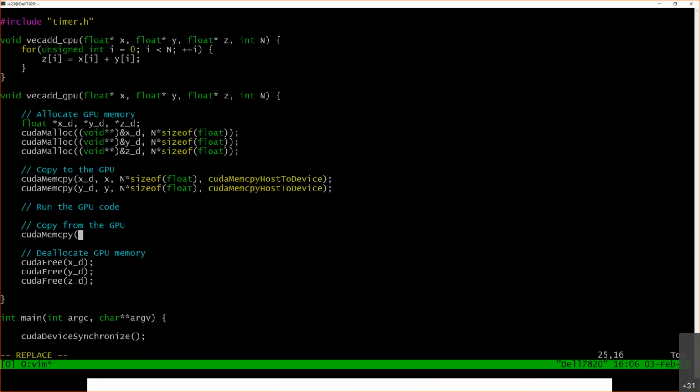Right, it's going to be Z. So I'm going to copy it to Z from Z underscore D. Okay, and the size is also going to be n times size of float. And the direction is going to be what this time? It's going to be device to host.